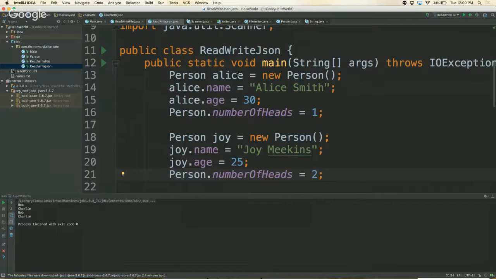No, I mean, overrides are really restricted to instance methods. If you wanted to make Alice have 1 head and Joy have 2 heads and leave it without resetting to being static, what would you do? What do you think you would do?